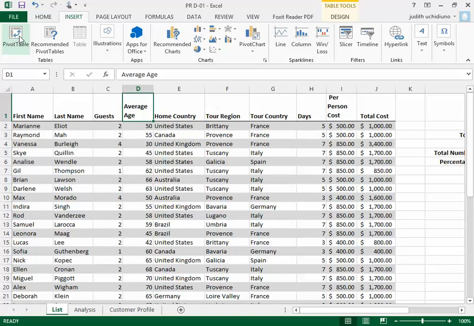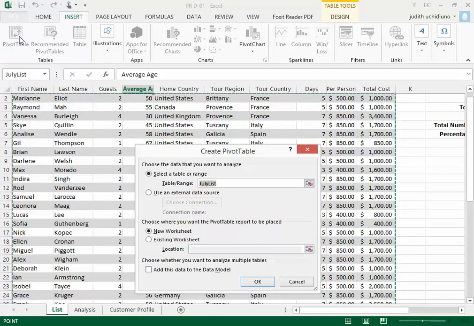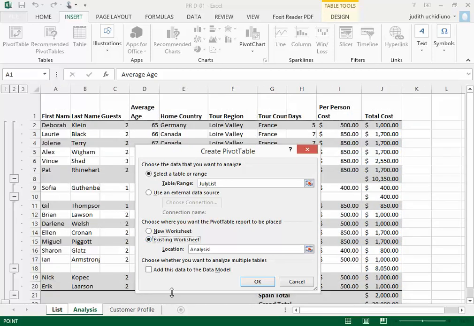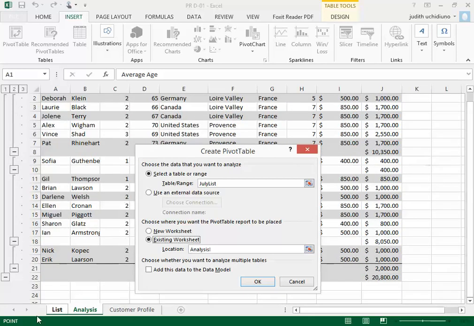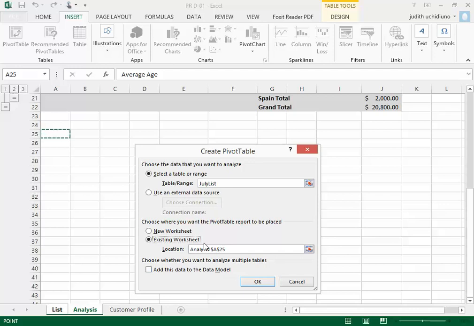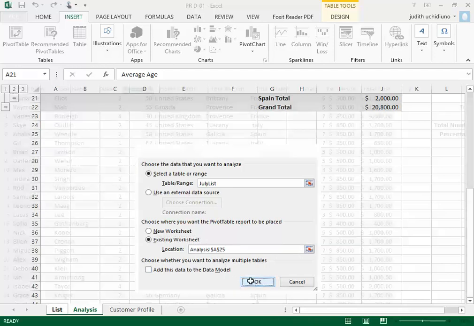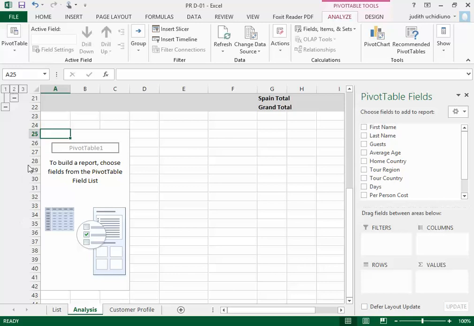Pivot tables summarize your data for you beautifully, and you can create charts and fancy reports just by clicking check boxes. So now I'm going to hit pivot table. Select a table or range. Make sure it says July list. And then put it in an existing worksheet. You want to put it in the analysis worksheet, in location A25. So scroll down and put it here. An analysis A25. It should look like this. Okay. And all it does is put this thing here that looks like nothing until you start actually building it.